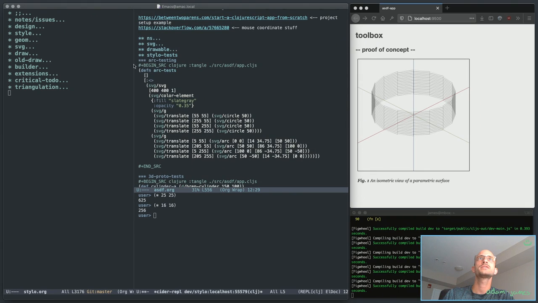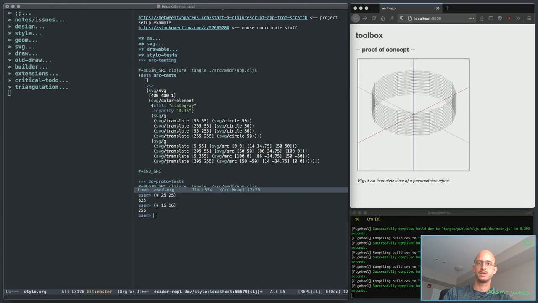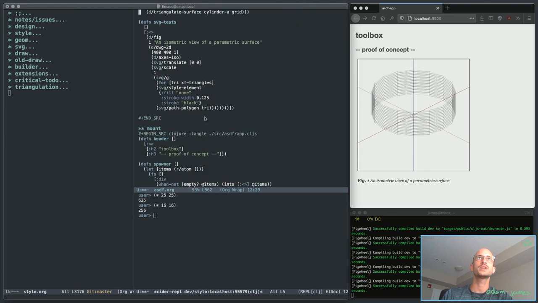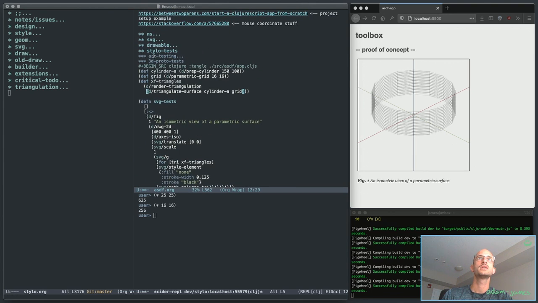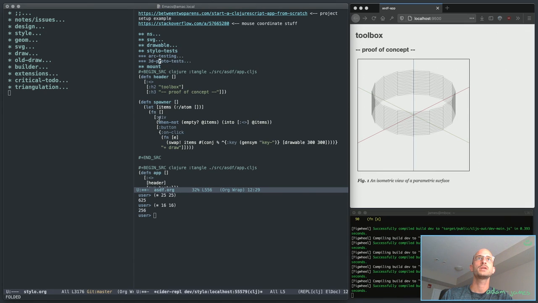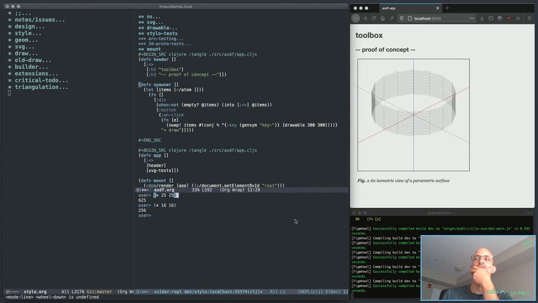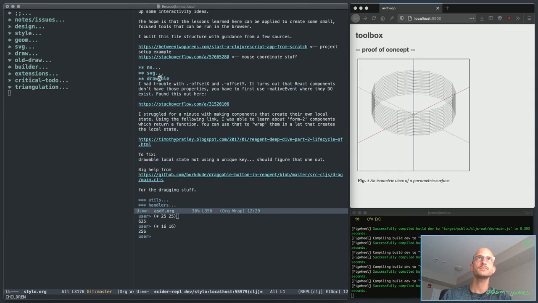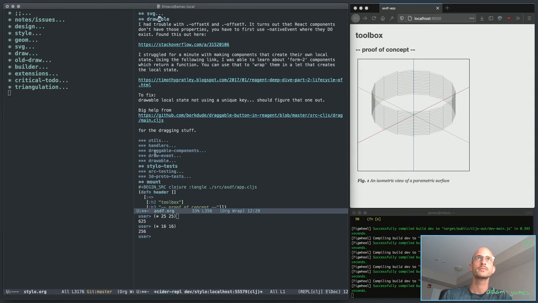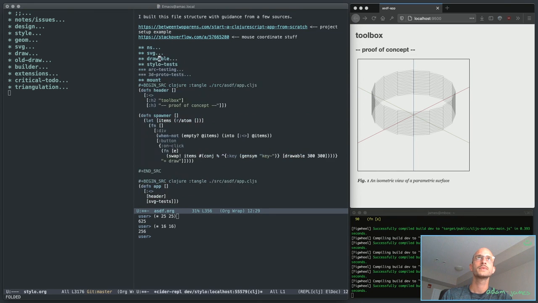So that's 3D proto tests, arc testing. 3D proto tests makes sense there. So stylo tests has its own spot. Here, spawner, I don't really need it, but it is kind of a neat idea, so I wonder if I should have little interactivity ideas. Yeah, let's do this. Okay.